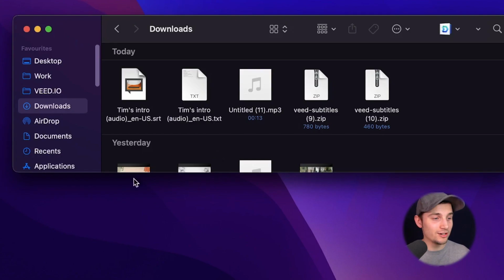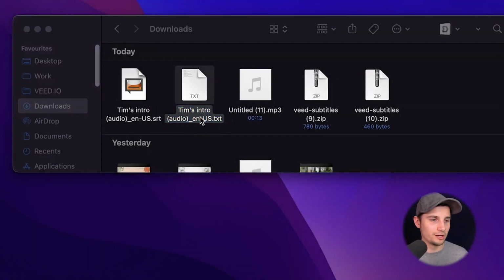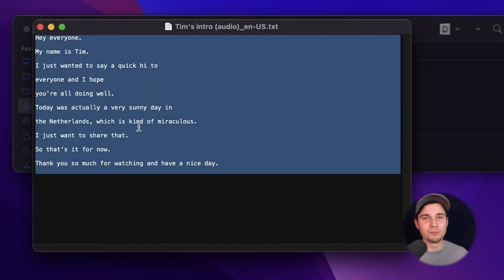Now, if we take a look in our downloads folder, you can see the SRT file and the text file. We can open the text file, for instance. And as you can see, all the transcriptions are in there.